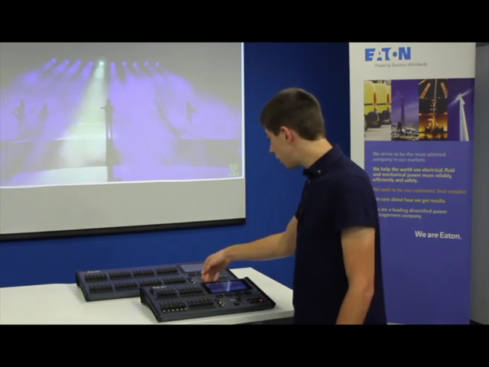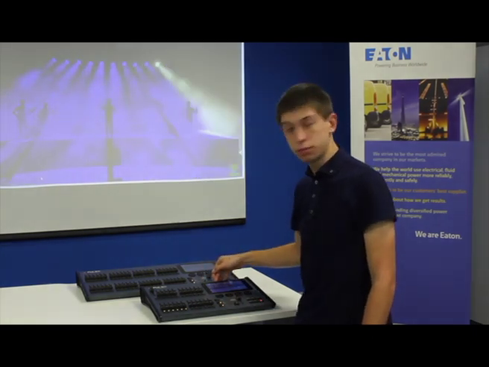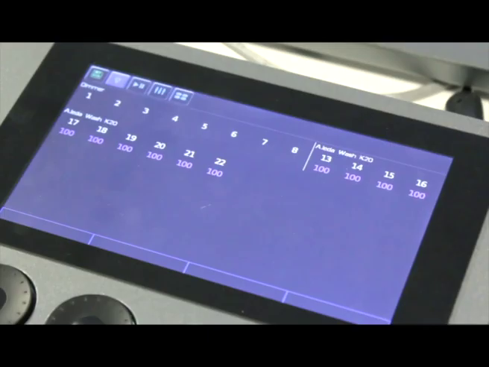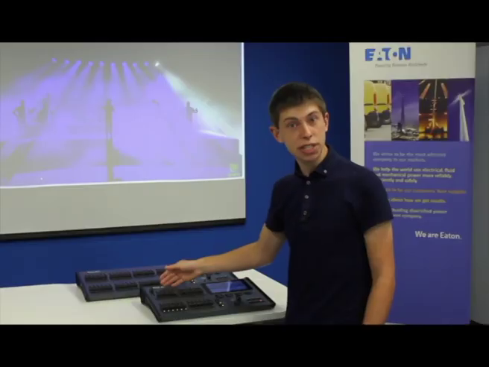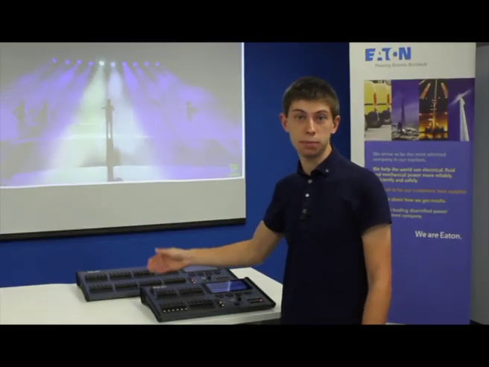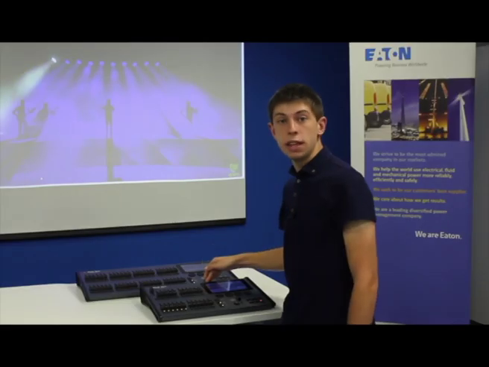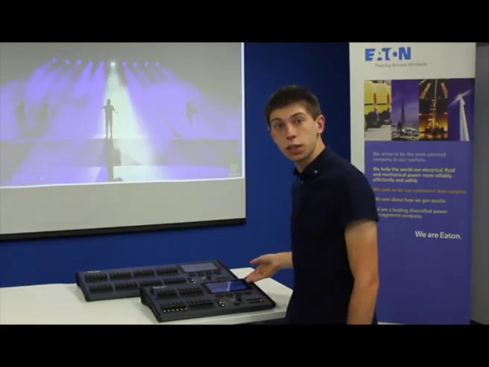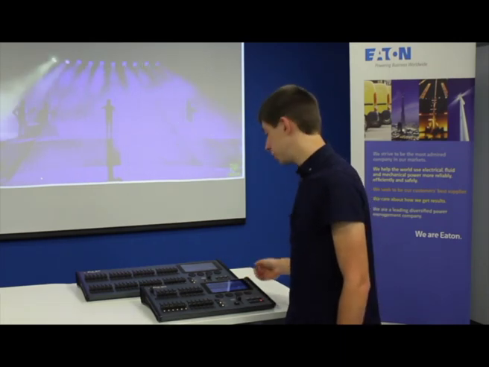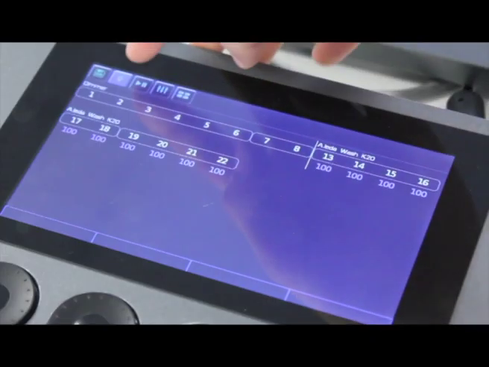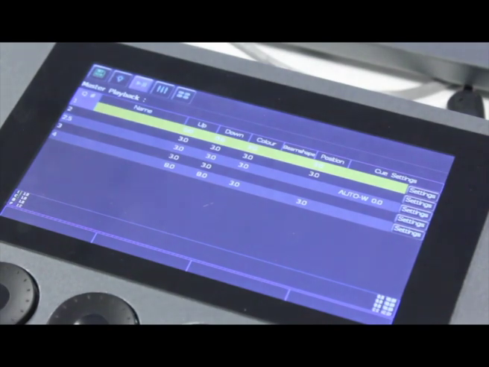By default, we've got icons along the top of the touchscreen. The top left icon is a save icon. Tap that, and if you've got a memory stick plugged in, a copy of your show will be dumped to the USB stick. The next icon is the outputs window. This will show you all your lights patched in the console, and will show you the levels that they're at. We then have the cue list window. This will show you a list of your cues that are programmed onto your playbacks.